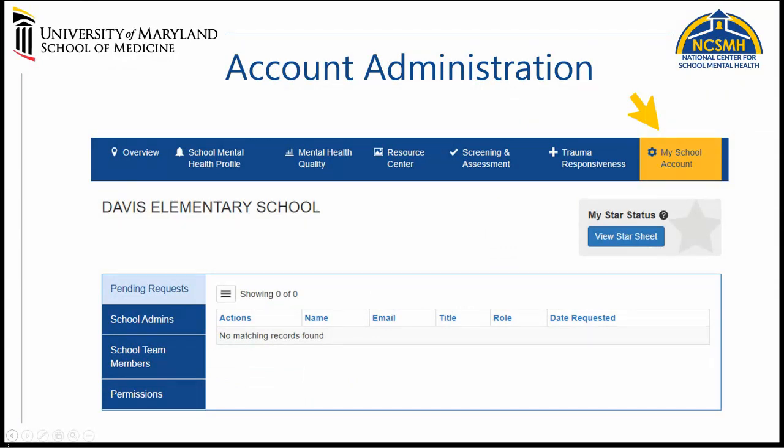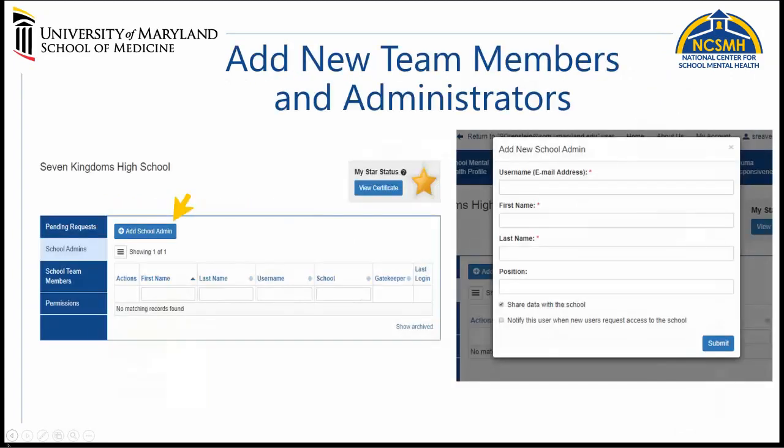All users within the school have a My School account page. On this page, all users can see admins and team members. Admins can review pending requests and accept or deny admission into the account. Admins can also invite other people to join the SHAPE account as an admin or as a team member.